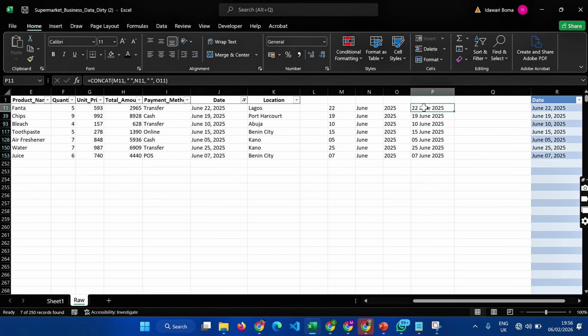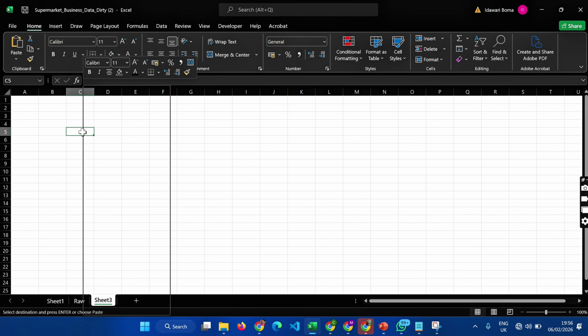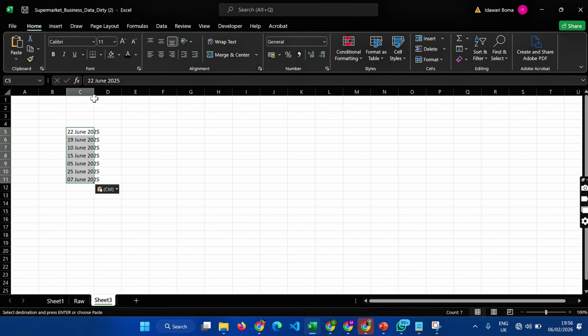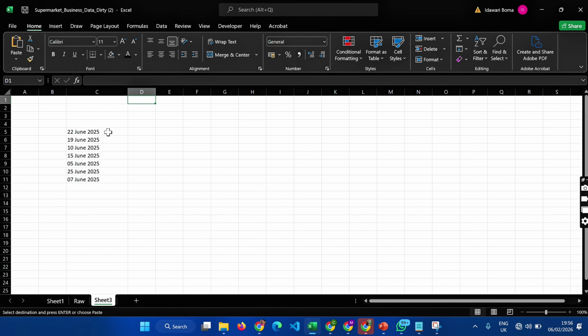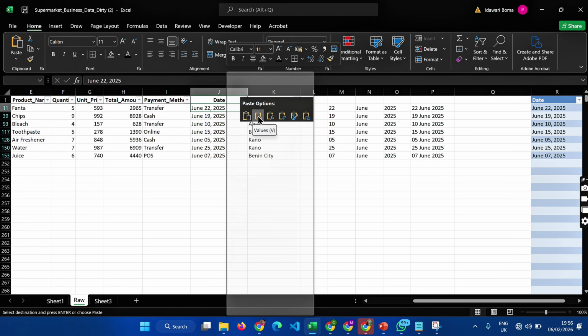What we are going to do is we are going to copy this and paste it as values, right? I'm going to come here, get a new sheet, and paste this as values, all right? So whenever I copy this and I try to paste here, I'm going to get an error. So let us look at the error together.